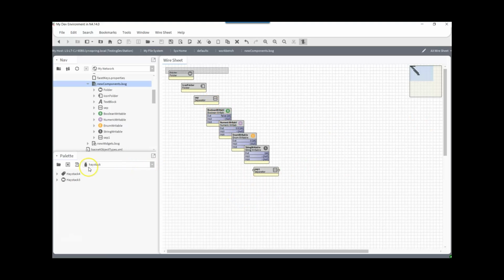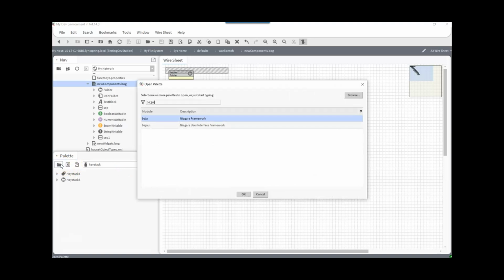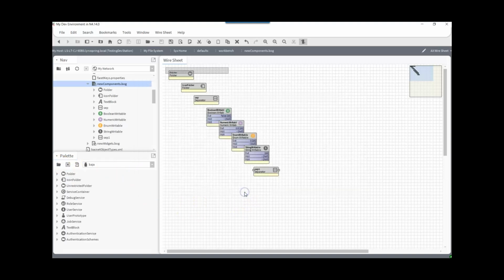And then I'm going to go to the Baja folder, and click OK. And I'm going to add an unrestricted folder, which is different than a regular folder or an icon folder. The unrestricted folder also gives you the ability to add devices and drivers, other things that you would not be able to add in a regular folder at this point in time, like when you're creating the newcomponents.bog or a separate bog file, period.